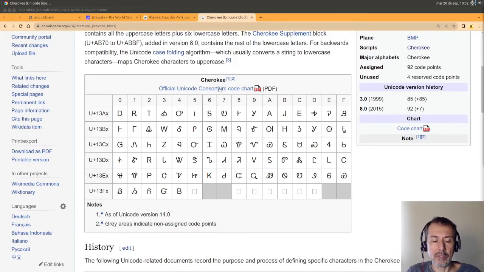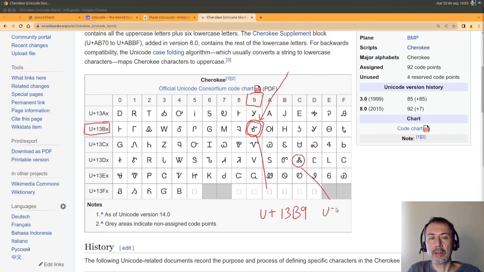So for example, if we wanted to represent this symbol here, remember the image is the glyph, it's not the code point, and the code point in this table we can calculate. So this will be the code point U+13B9. Or for example, this one will be U+13DC. This is not a B, it's 13. So this is the glyph, this is the code point, and we need to write it to a disk.